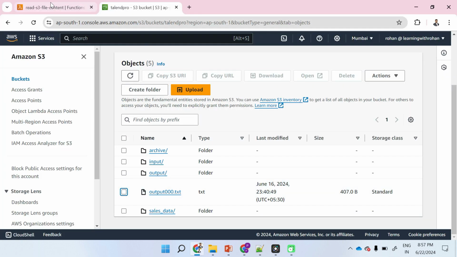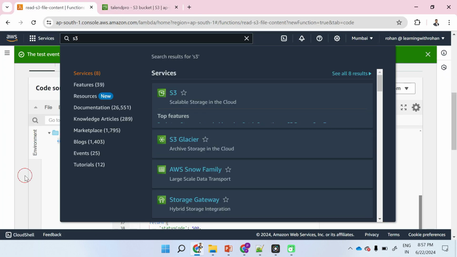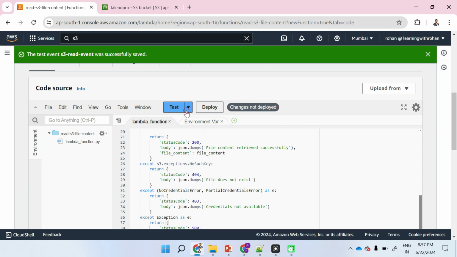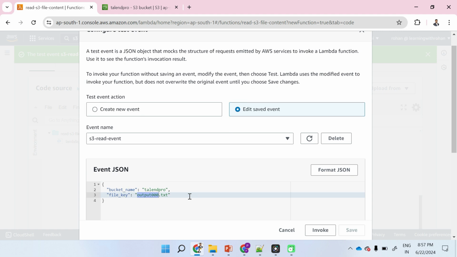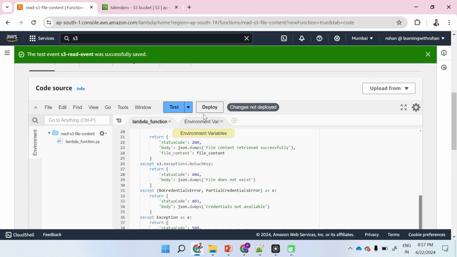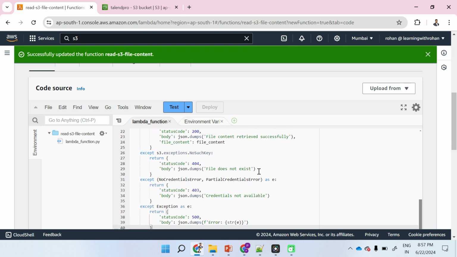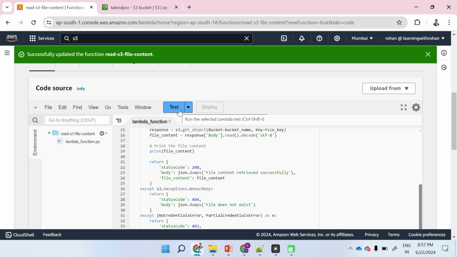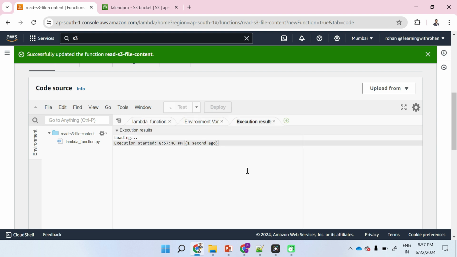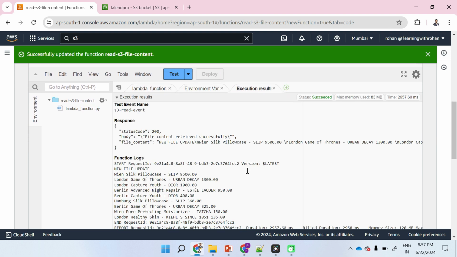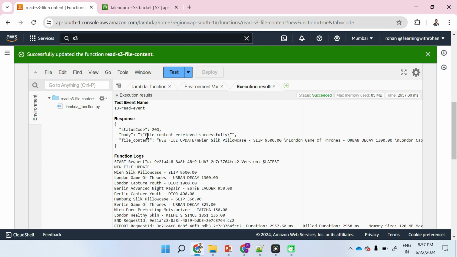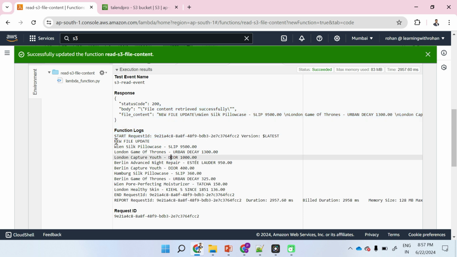Okay, I'll now go back to this, and I'll go ahead and configure the event. Let's make sure. Okay, bucket name, and this is ready. I'll go ahead and deploy this. Okay, this Lambda is now deployed. Let's go ahead and test it. Okay, so the file content was retrieved successfully, and the content of the file is this.